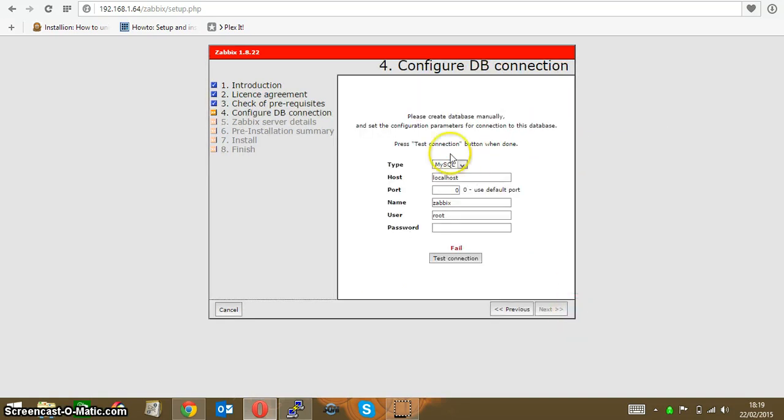Just click on next, and then MySQL localhost. So basically, you can keep it as localhost if you want to, which is easier. Name user root. You could change the root. Actually, what I'll do is I'll just do that as localhost. The name is zabbix user. You can change it, and then enter your password.